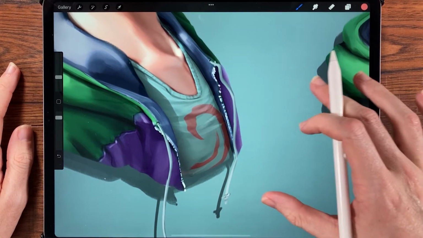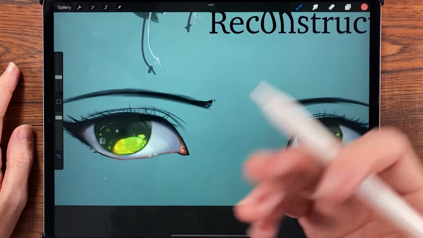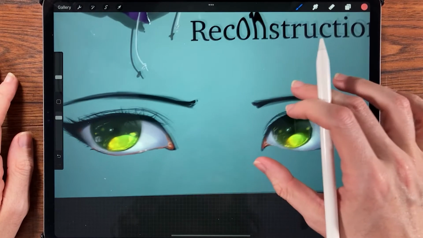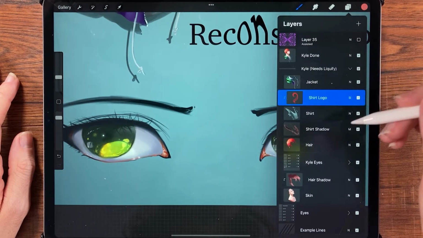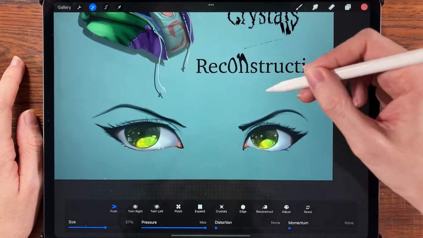Much better. We can also use push to modify a character's expression by liquefying the eyebrows over here at the bottom of our worksheet. There's a bunch of variations we can get with this.